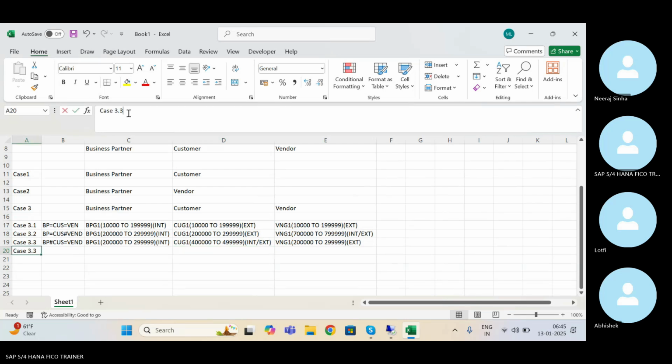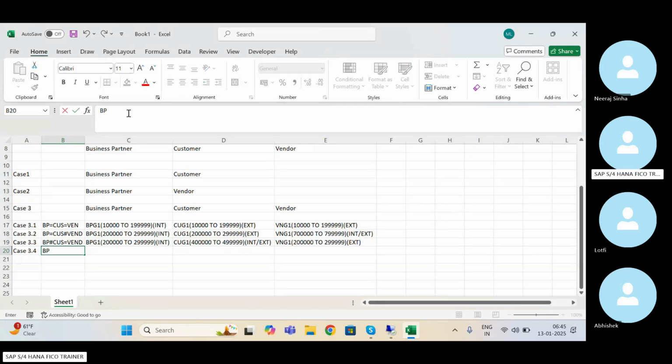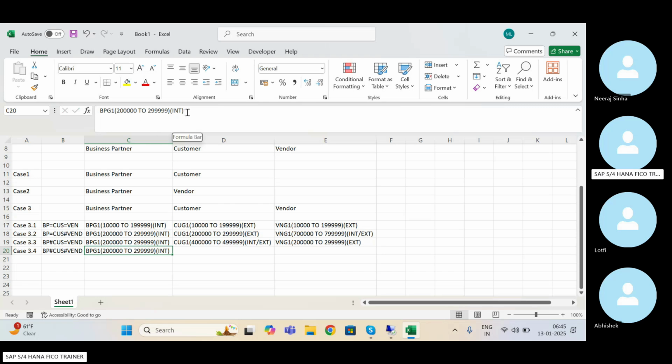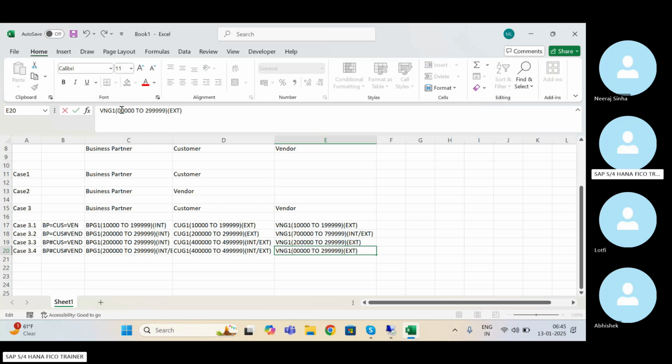Yes, sir. Case 4. Nothing is equal. BP number is different, your customer number is different, and your vendor number is different. Then whatever number ranges you want for BP, use them. Either you select internal or external, no problem. Here also whatever number you want to use, either internal or external, no problem. And here also whatever number you want to use, external number or internal number, no problem.